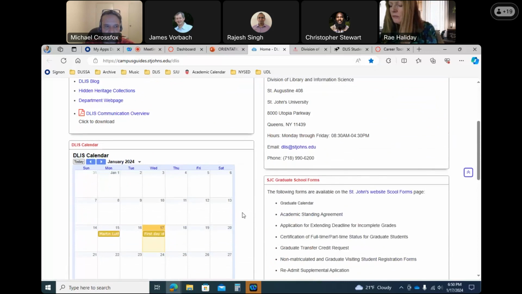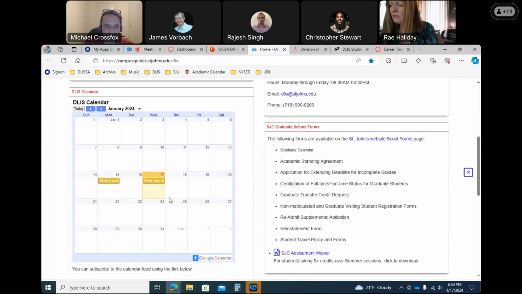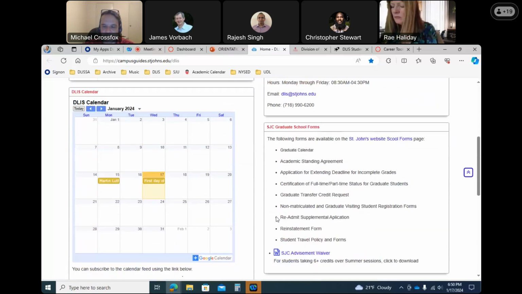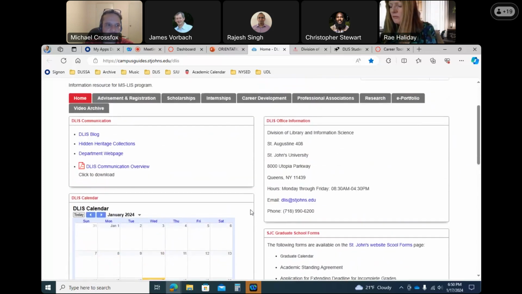The homepage, pretty clear. This is the DLIS calendar. You can synchronize this. It's an iCal. There's information about the College of Liberal Arts and Sciences, and links to all of the properties, the assets that I just described to you.